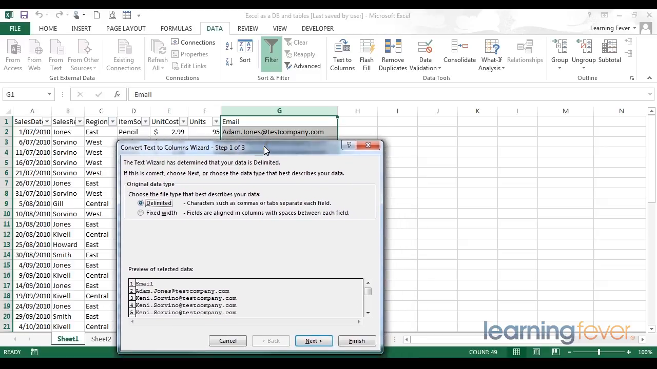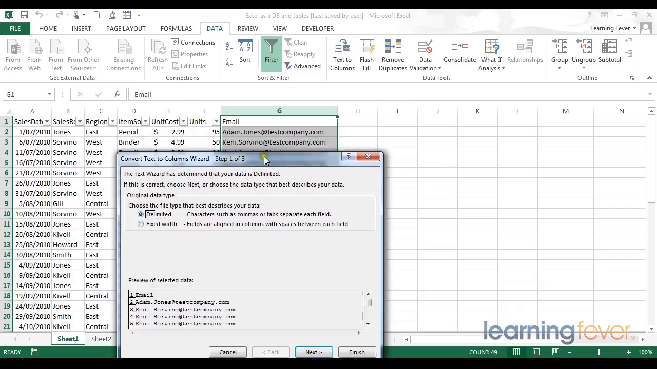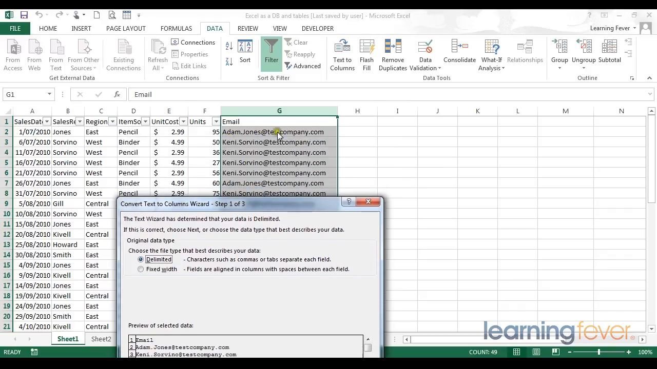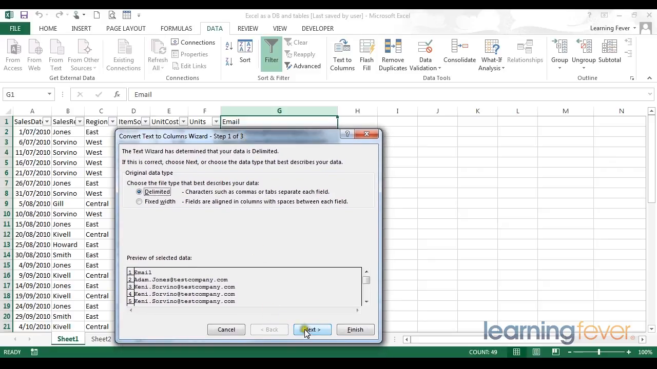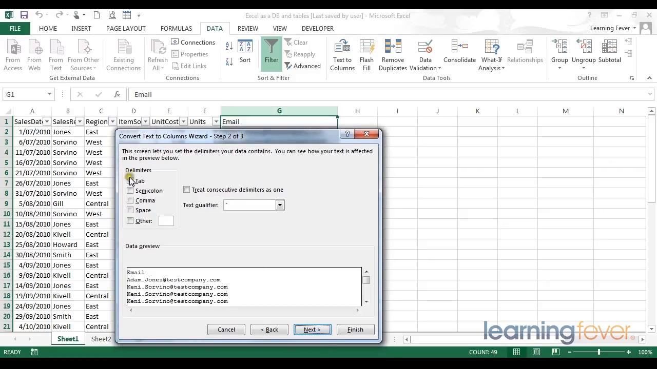I can also see by looking at my data that a delimiter will work, because every part of the email that I want to split apart is divided by either a full stop or the @ sign. So let's proceed with delimited and click Next. By default, Excel tries to split our data by tab, but in this situation, I need it to split the data based on a different delimiter. I'm going to use the Other box, and within my Other, I am going to type the full stop.